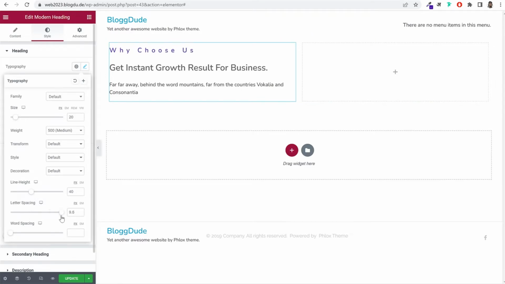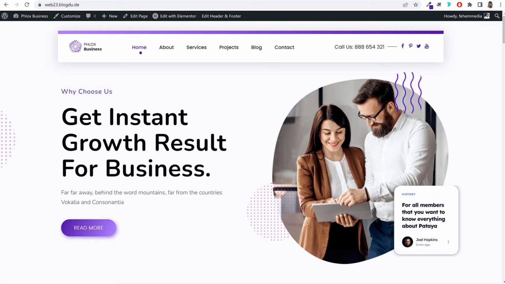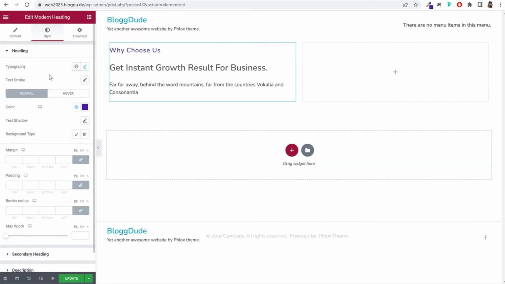Okay, so you can see between each letter, and also between each word, you can add some spacing. I don't want to do this, I just wanted to show you. Letter spacing, I want to add it, but not this much, just 1 pixel. Okay, a little bit of spacing between these letters. All right, so with this, we have completed this thing.